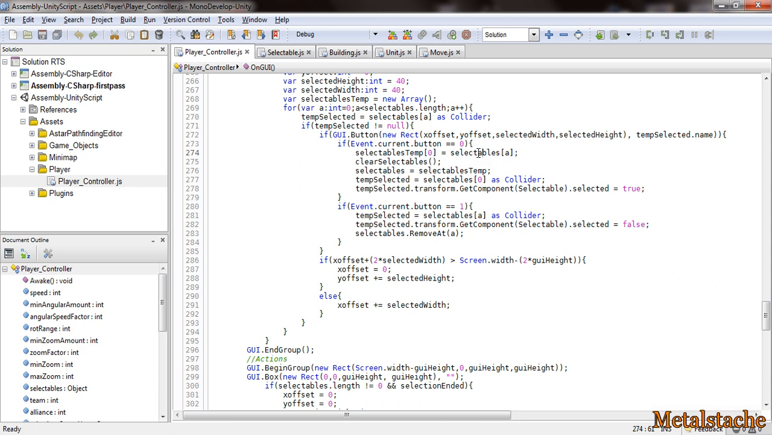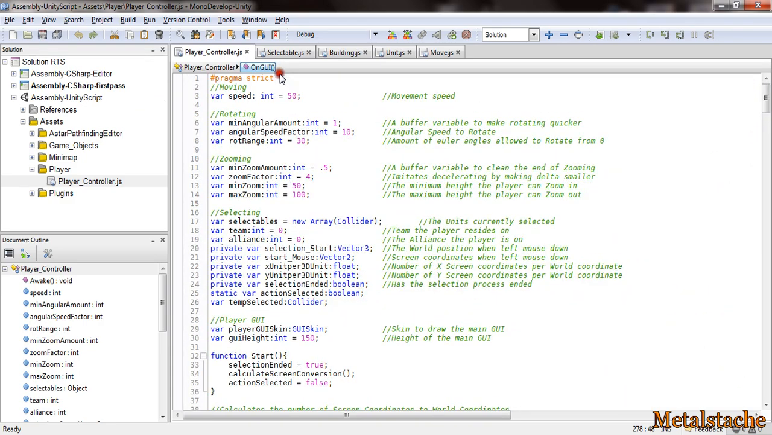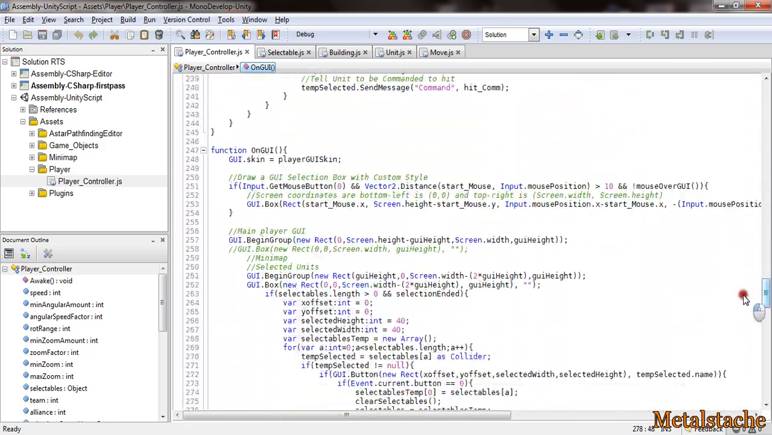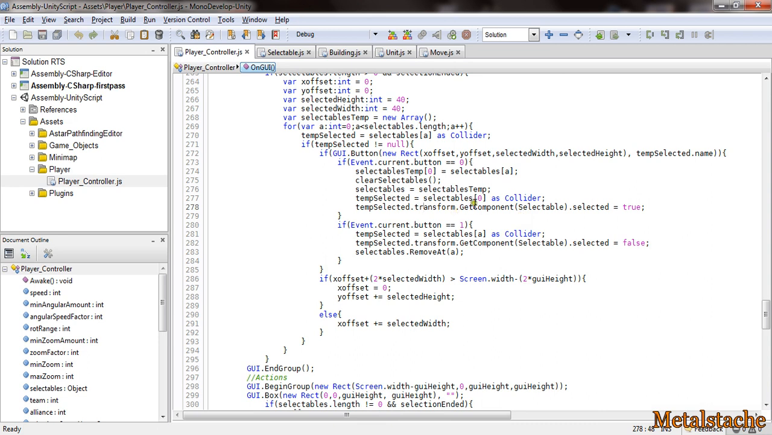And then, for #pragma strict limitations, I had to store the selectable into a temporary selected collider variable. It sounds kind of weird that I had to do that, but that's what I did. It's just to comply with the #pragma strict up here at the top, which turns off Unity's dynamic typing, which is variable typing, so that it actually runs faster if you have pragma strict on.